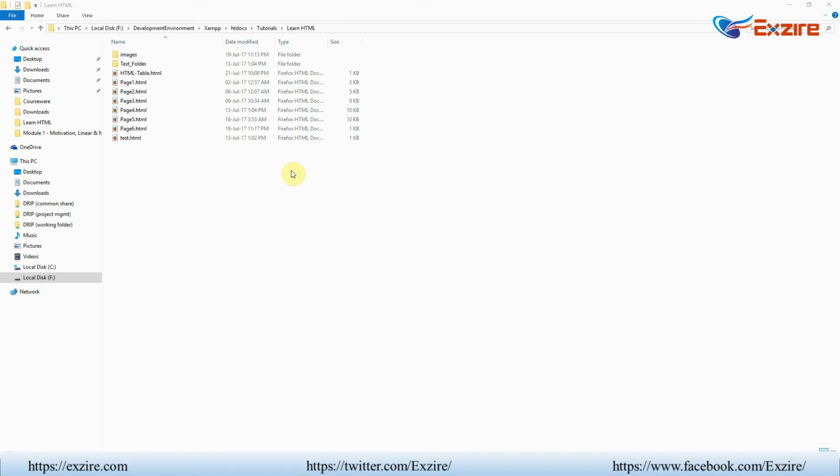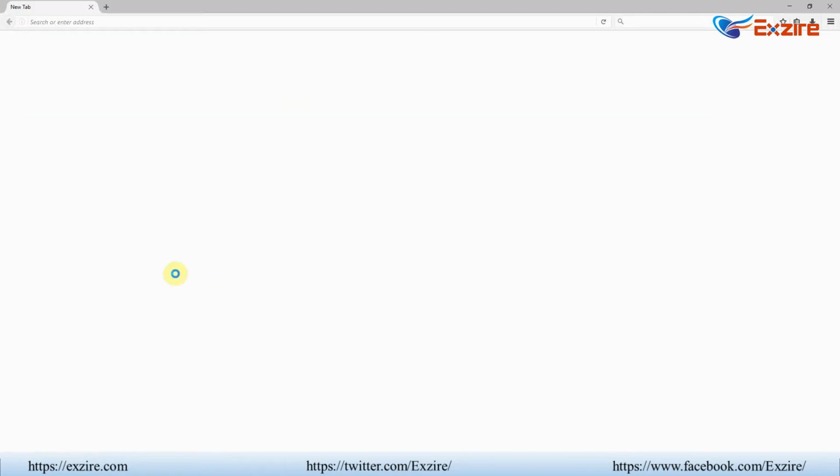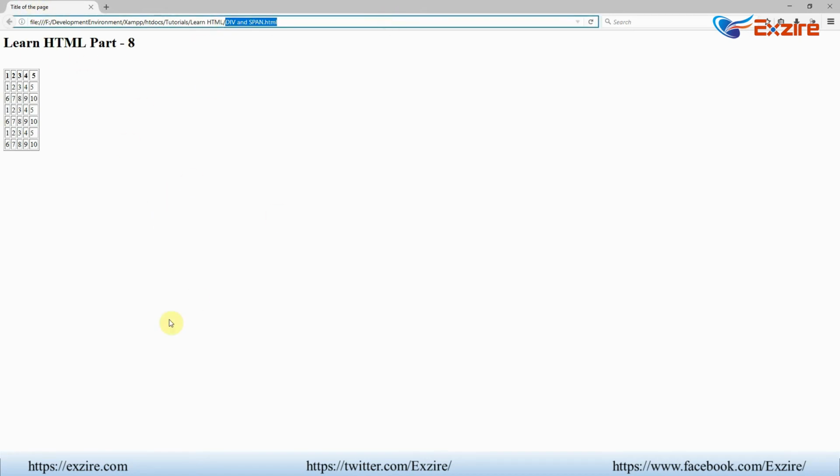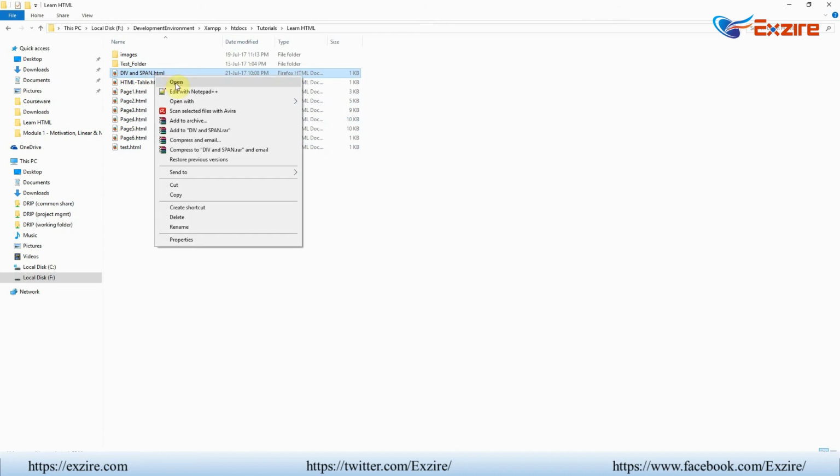So we'll start with creating a new page, and instead I'll copy and paste so that I don't have to type in all the head and title tags once again. So this will be the div and span tag page. Today we are going to view these things, so we'll open this in the browser. Yep, so we are here in today's page, and now we'll open it with Notepad++.